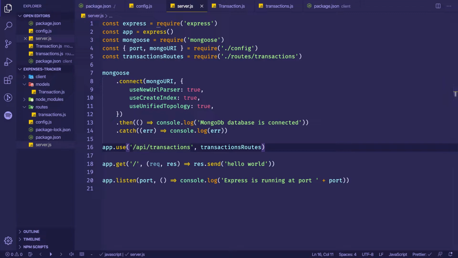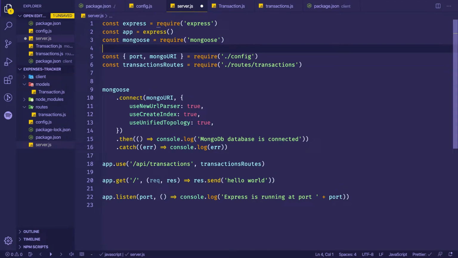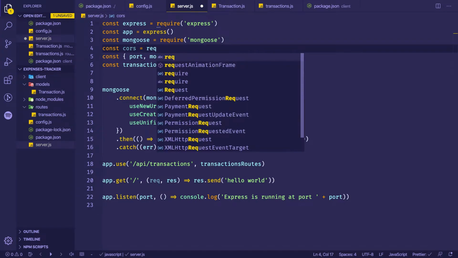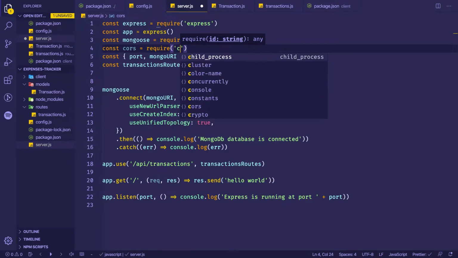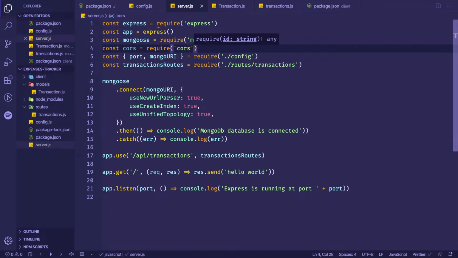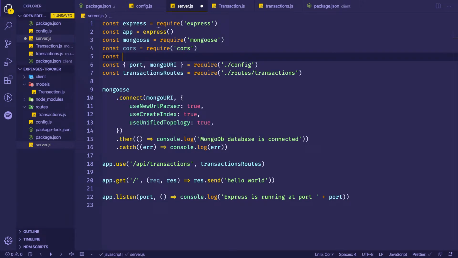There's a couple of things that I want to add here that I didn't add before. I want to use some middlewares that we installed. The first one that I want to use is cors. So I can say cors equals require cors. This will allow me to access the API from the browser. The other one I want to use is body-parser. This will transform any data that's coming into JSON. So I can say bodyParser equals require body-parser.